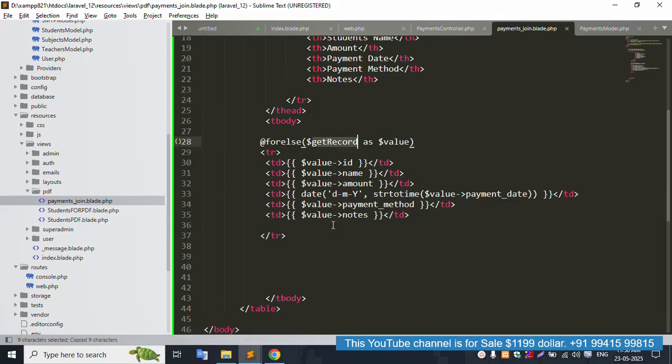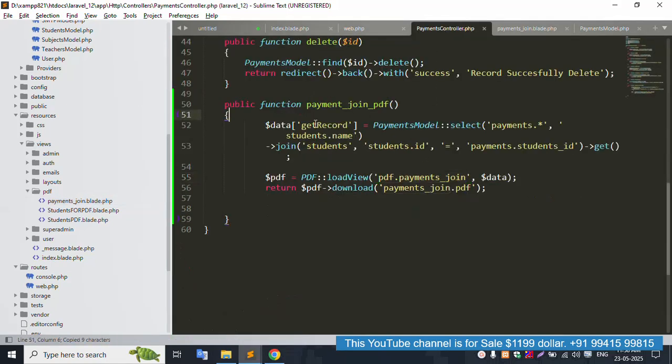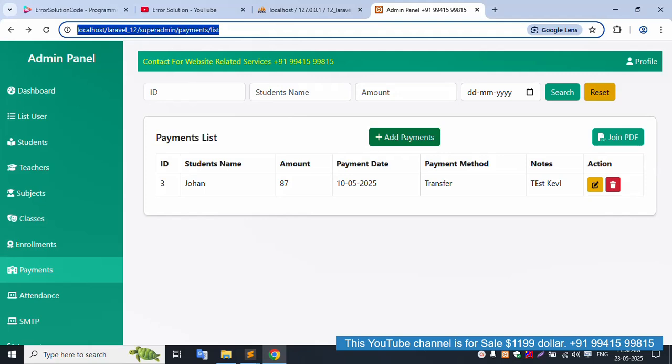Let's copy the same name, and inside this is already included this get record. Save file. Let's refresh this page and working fine.